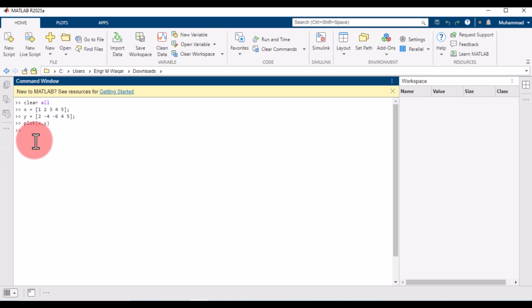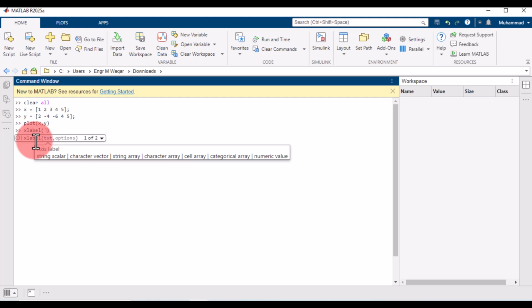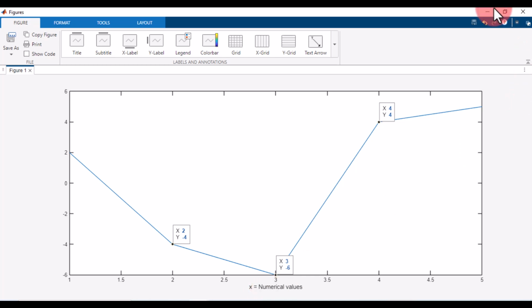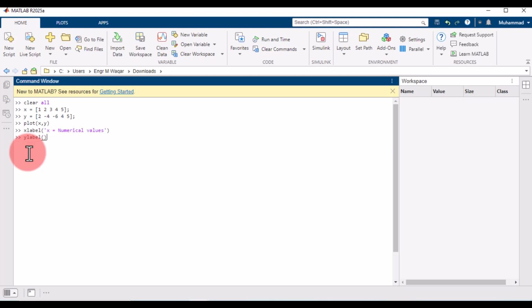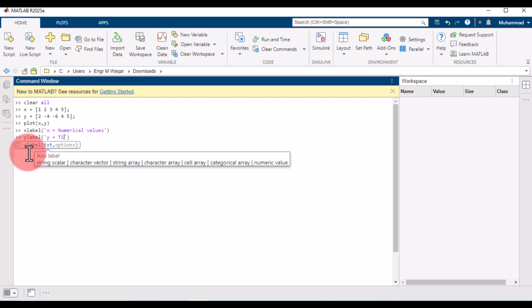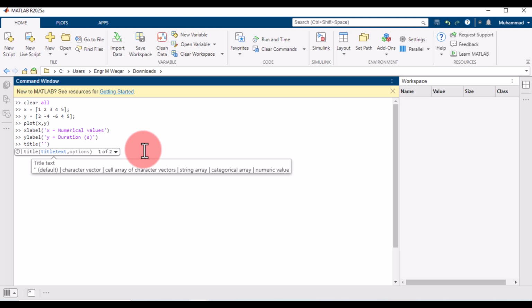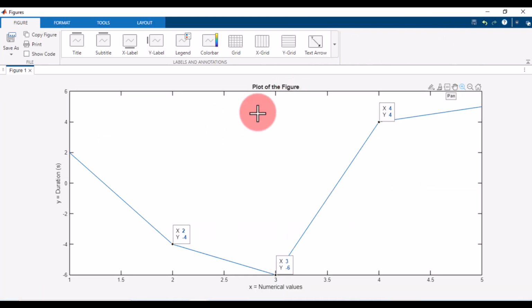And we can add labels to this figure by writing xlabel and ylabel. X is equal to values. So X is labeled here: X is equal to numerical values. Y label: Y is equal to time. For example, I write duration in seconds or anything else. We can write the Y labels, and we can add the title to the figure. So we can add the title.